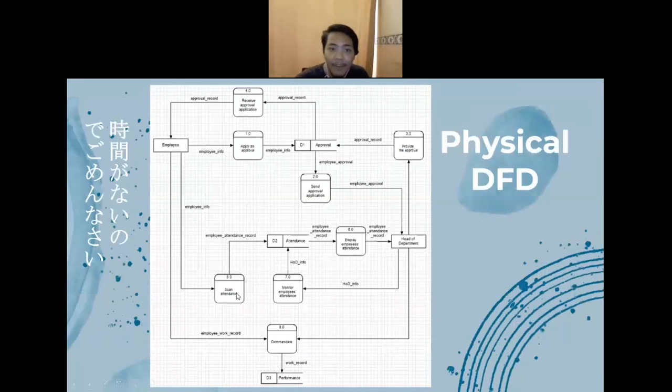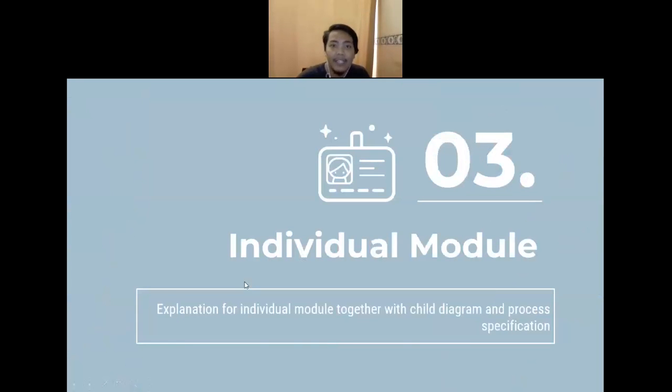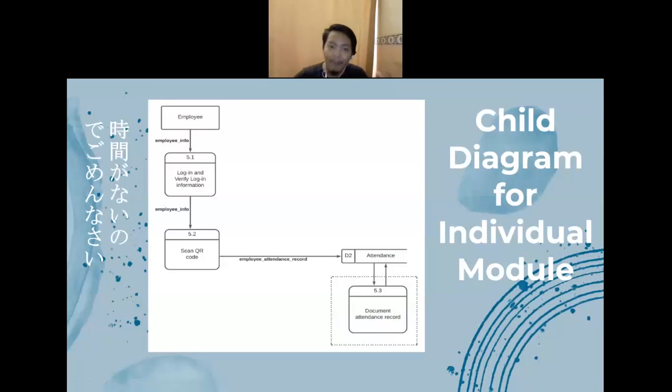So like if you see before, process 5 is down here. So this is the explosion, okay, the chart diagram for process 5. First the employee will log in, and then it will verify. So if there's matching password and matching username, then allow login. If not, it will just display an error.